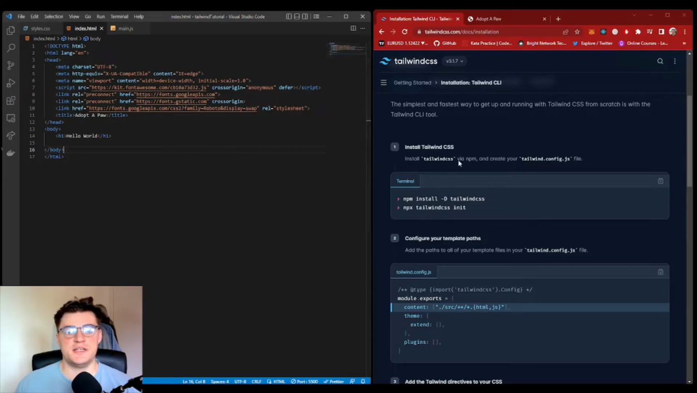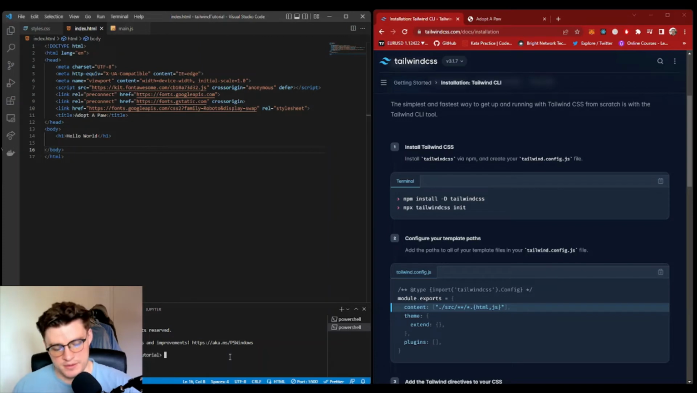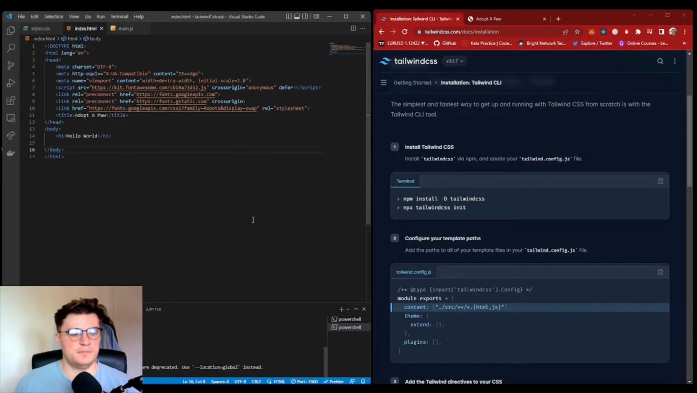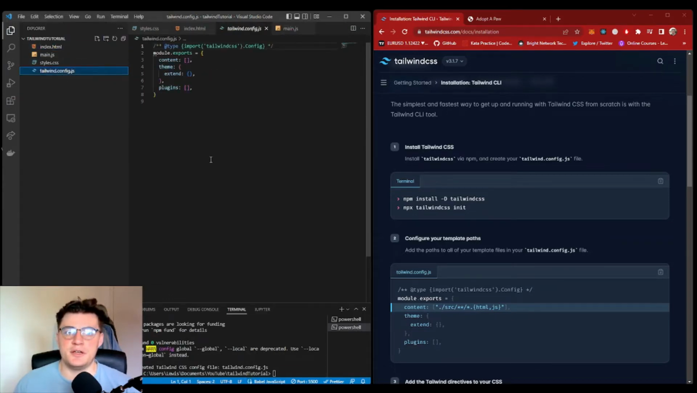So we're going to install Tailwind CSS here for the first step. We're going to need to copy this and go to terminal, and we are going to paste that in. And we can see that's been done, no problem. And you can see the last thing it says, create the Tailwind CSS config file. So we can see here we have a config file.